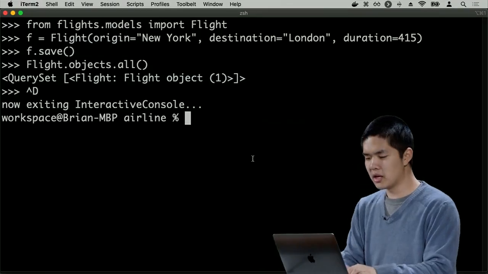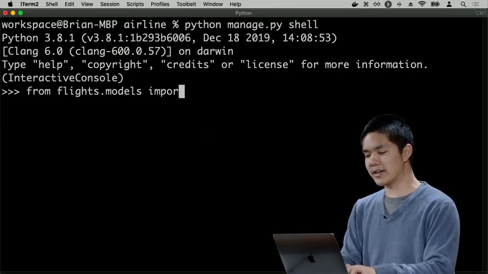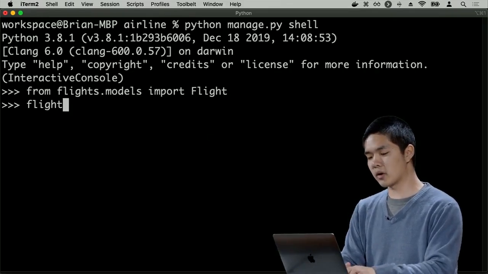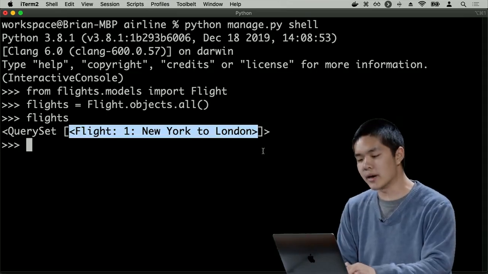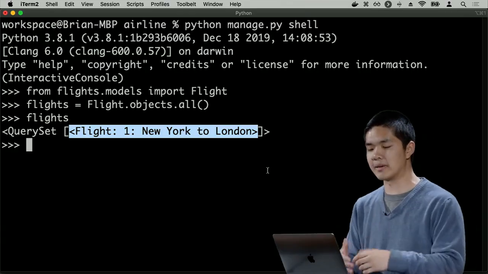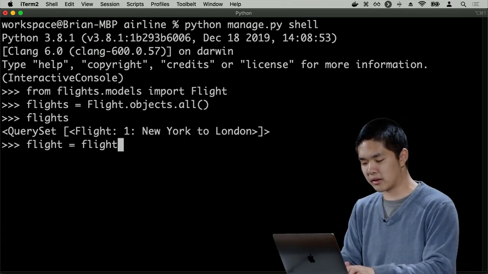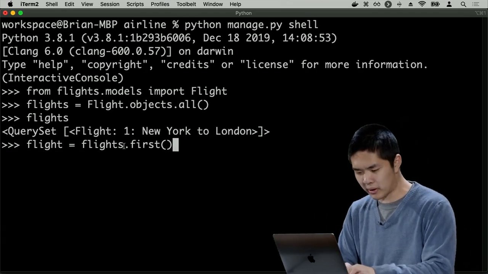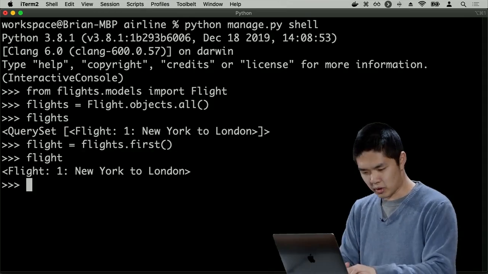So now, if I go back to the shell by running python manage.py shell, I can say from flights.models import Flight. I can say, all right, let's let a variable called flights be equal to Flight.objects.all(). And now flights is going to be this flight, flight 1, New York to London. It now has a much nicer string representation of the name, which just makes it a little bit easier to interact with. If I wanted to get just that one flight, I can say flight equals flights.first(). Flights is a QuerySet. First gets me that first flight. And so now I have this flight from New York to London.